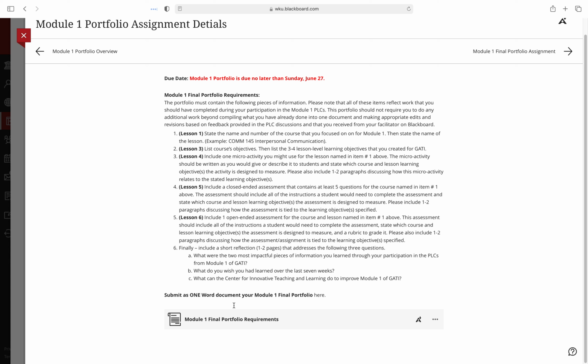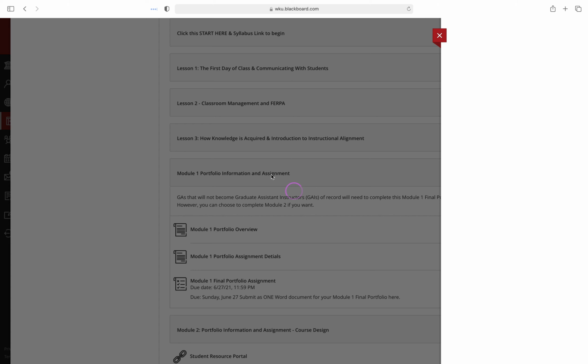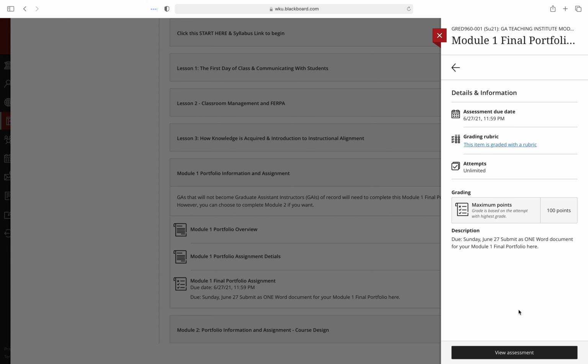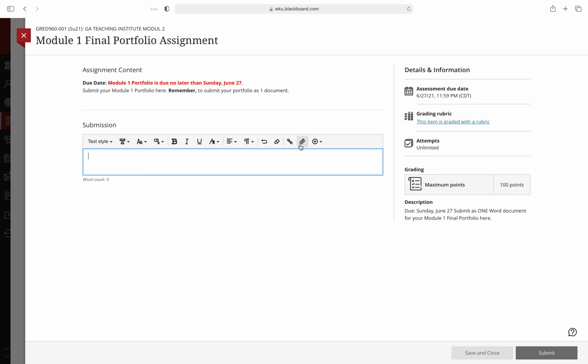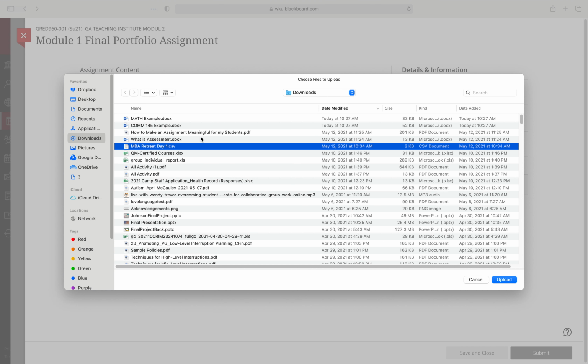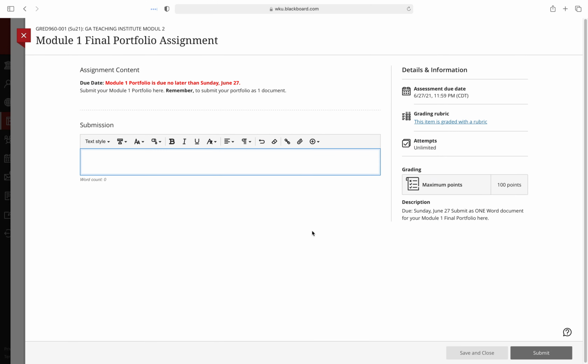When you have all of that in one document, whether it's a Word document or a PDF, come up to the top right-hand corner, click Lesson 1, Final Portfolio Assignment. It opens up that little panel. Click View Assessment at the bottom. And then you simply add content and submit your document. You can click on the paperclip, locate the document, highlight it, click Upload, and there you go. So that's what you do for the Module 1 portfolio.